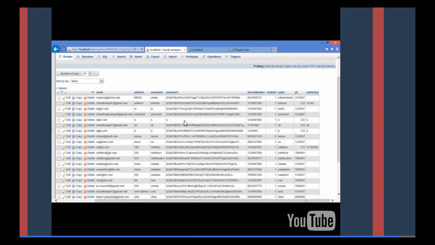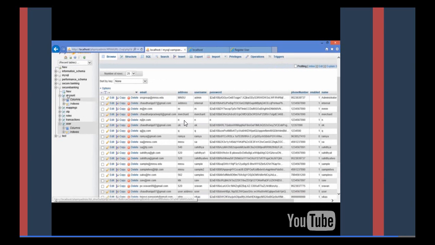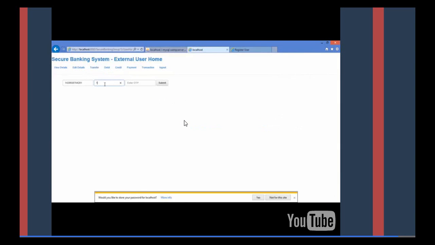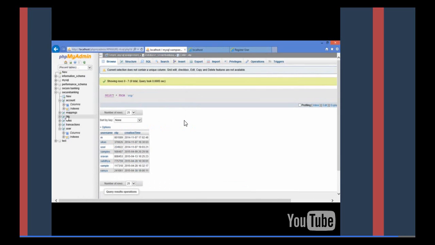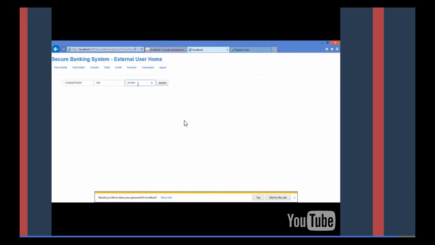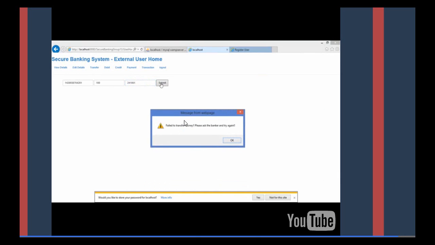We can get all the details from phpMyAdmin. For example, if she wants to transfer an amount to Shravan, the amount to be transferred is $100. An OTP will be generated each and every time it is requested, in the OTP table. Failed to transfer the money, please ask the banker and try again, because Ramya's account doesn't have enough funds to transfer the amount.